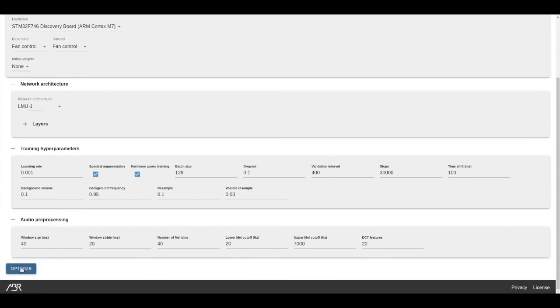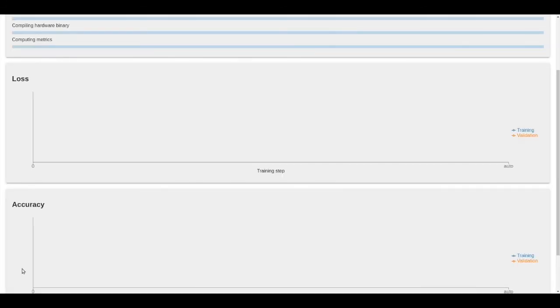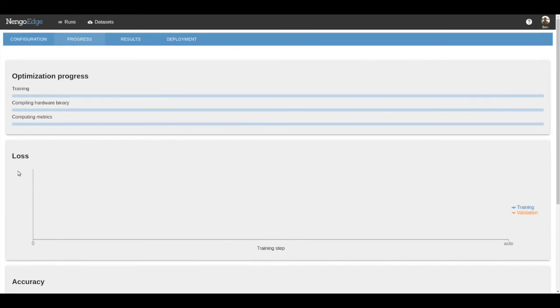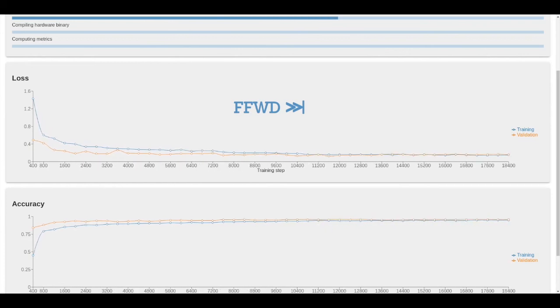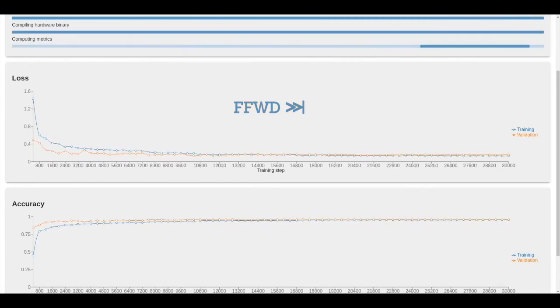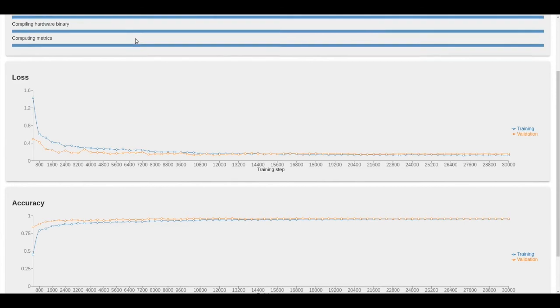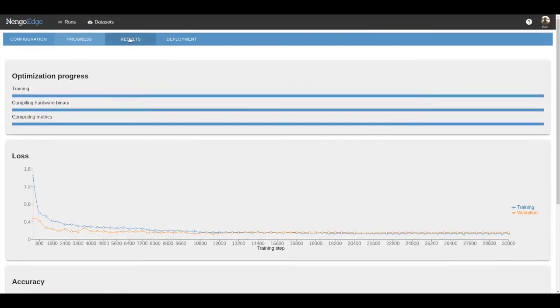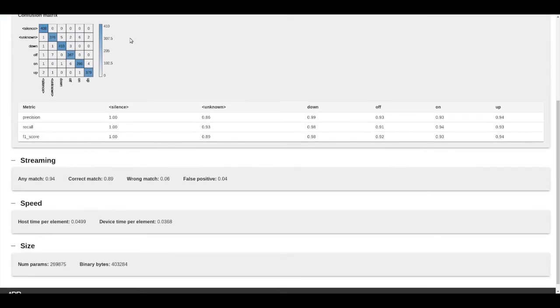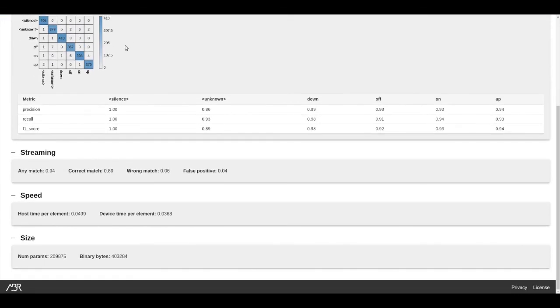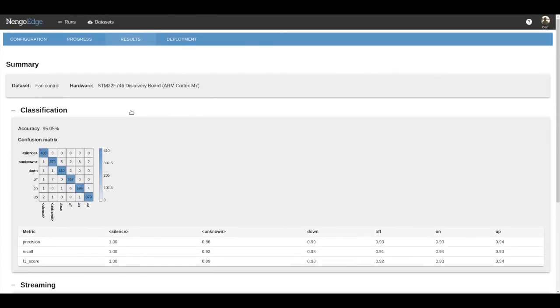And that's it. Now we click Optimize and let NengoEdge take care of the rest. This brings us to the progress page where we can see our application training in real time. We don't need to sit here though. We can create new datasets or new runs and come back and see progress anytime with NengoEdge working in the background. Now that our training is complete, we can look at results and begin deployment. Here we can see a breakdown in performance with accuracy and streaming metrics, as well as speed and size. But for now, let's move on to testing and deployment.